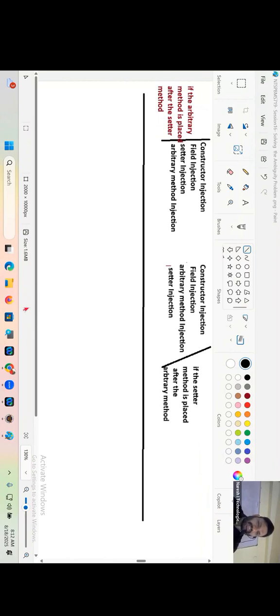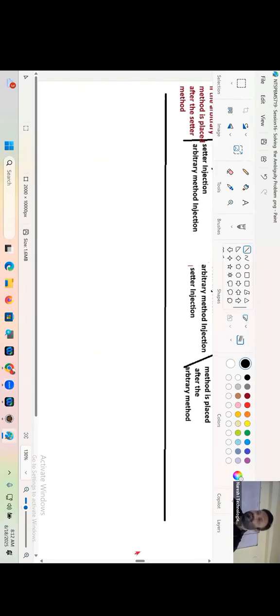If setter method is placed after arbitrary method, that is already discussed, no? Field injection can never be the final value because it executes right after the constructor. Vijay, focus on the current topic. Everything that is required for industry and for clearing interviews will be covered.